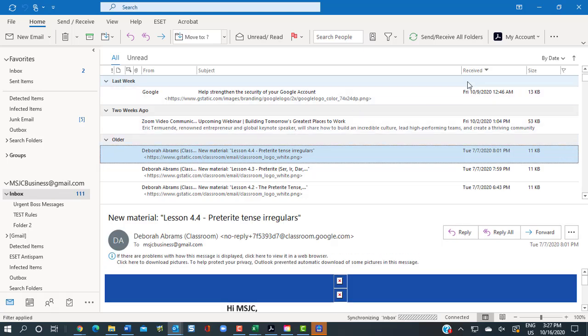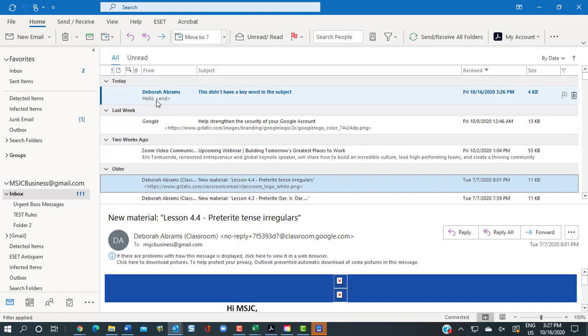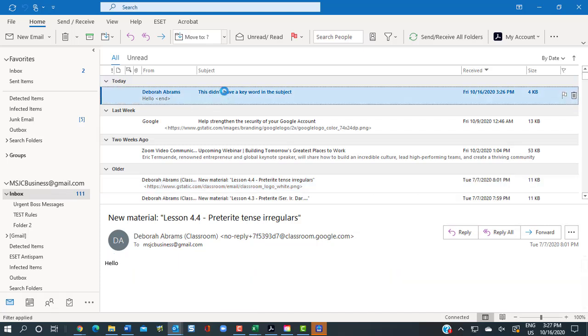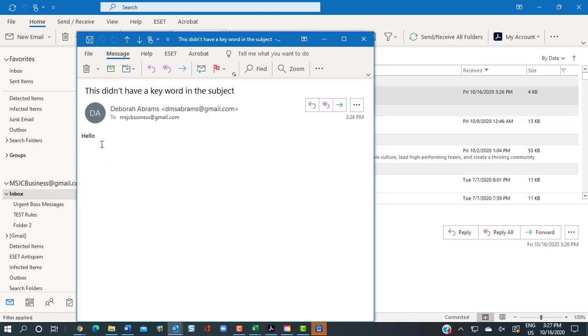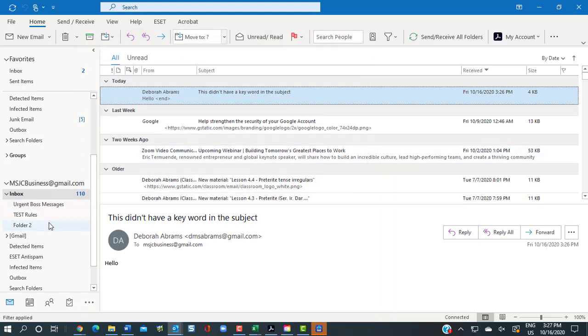So if we click on that and go up to the top, you'll see that I sent another email. And this one, the subject says this didn't have a keyword in the subject. So without having test rules or hello in the subject, and had hello in the body. So there was hello in the body, but if it wasn't in the subject, which it isn't, it was not going to go into that folder because we set it up to just have words in the subject. All right, now what do you do if you want to capture those words with the subject and the body?